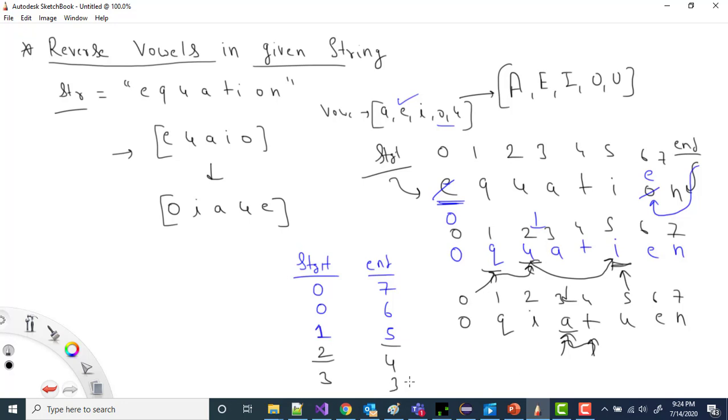Now if you see, at this moment start and end are both the same, right? So if both are the same, it means whatever reversal we have to do, we have already done. So this iteration will happen until start is less than end, right? As soon as start is equal to or greater than end, we'll go out of the loop. So basically all this swapping we'll do in this while loop, right?